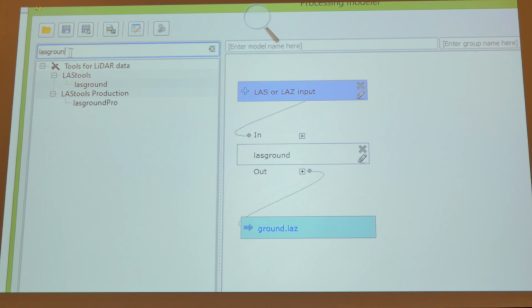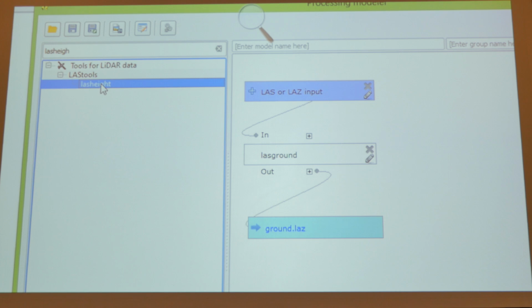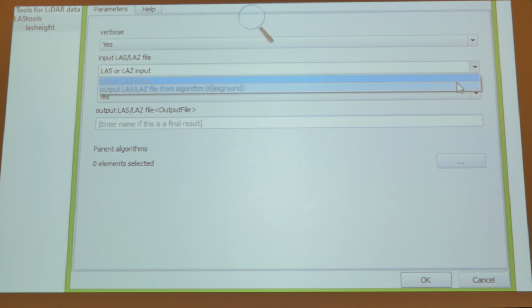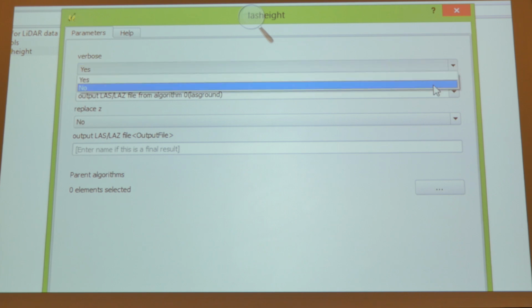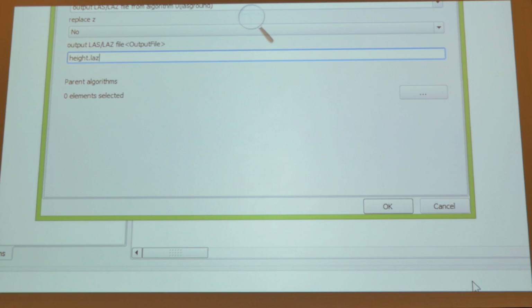So after ground classification, we want to compute the height above the ground. So we take lasheight. And as input now, this will give that file? Yeah. Okay, perfect. Do we want to normalize? No, we don't want to normalize. We also don't want verbose, it outputs so much data. And the output will be called height.lats.